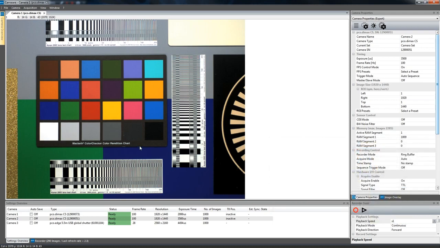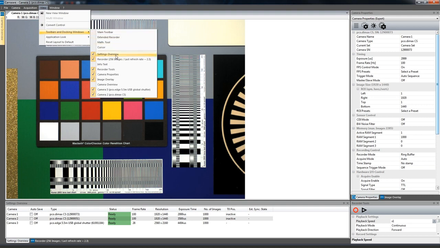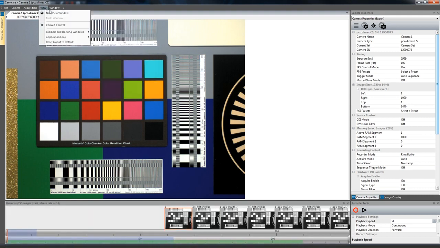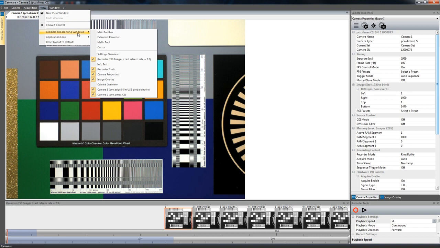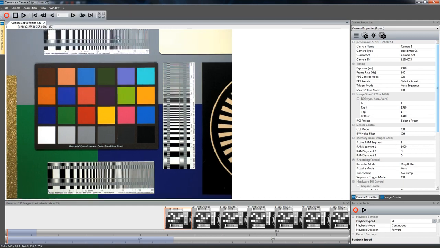In case some of the toolbars are irrelevant for you, you can disable them by opening the View menu and deselecting the ones you do not need. There are also some additional toolbars available, like the Math tool, an extended recorder, and the cursor bar.